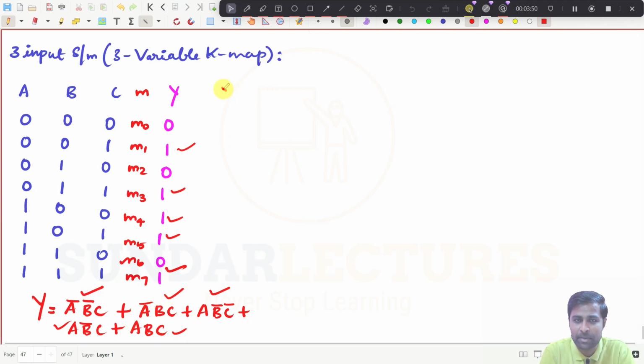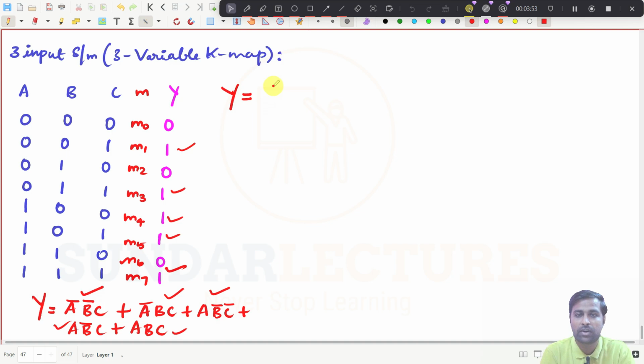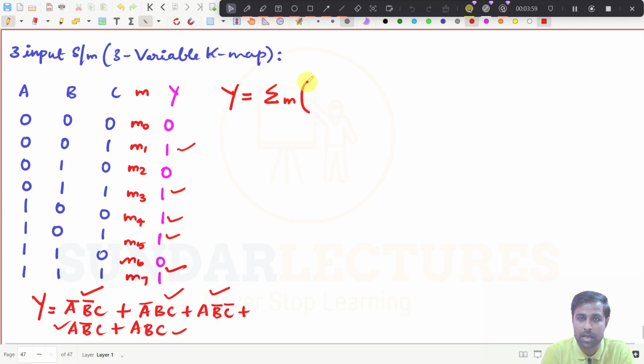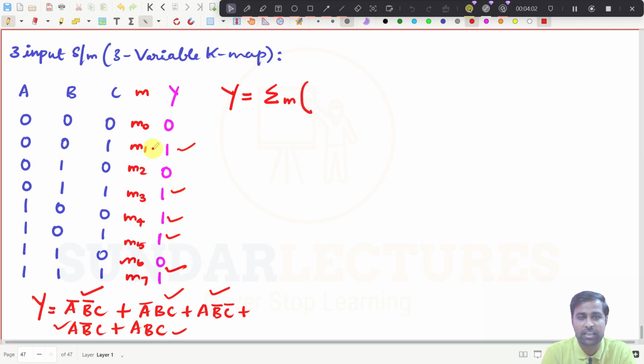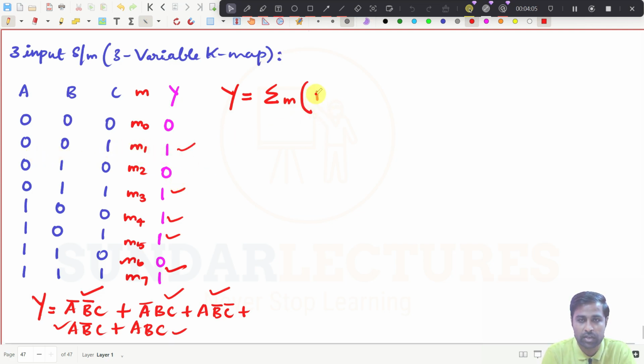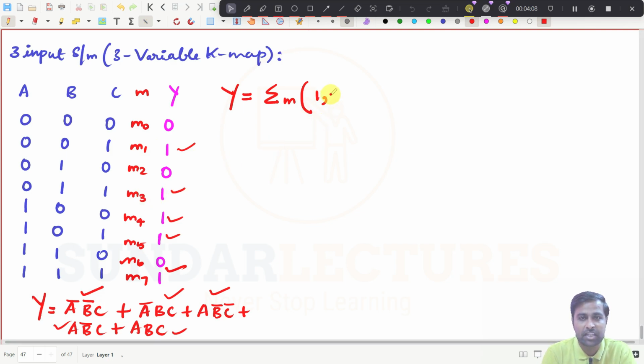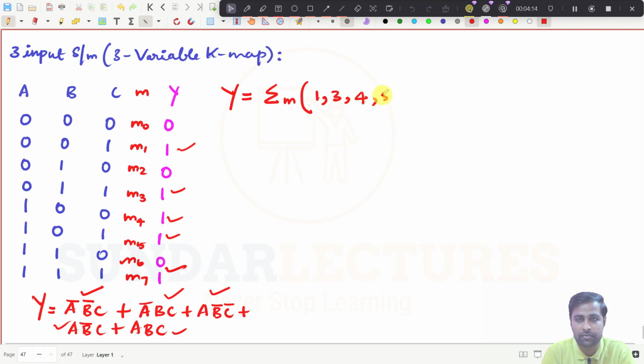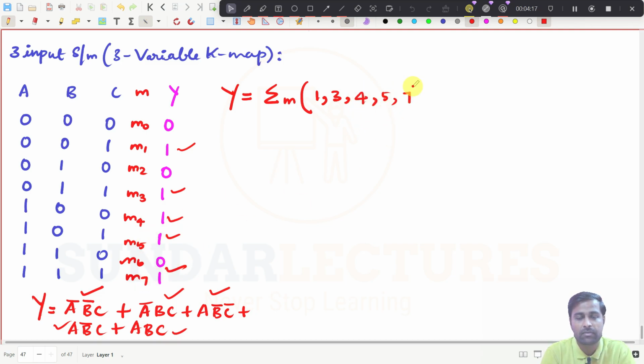Or you can write the same expression with m notations too. What is that? Summation m, because this is an SOP function, I have used summation, and you have to put m in brackets. See here, this is m1, right? m1 is 1, so it will be 1, comma, and m3 is 1, so this is 3, comma, and m4, m5 are there, so 4, comma, 5, comma, and then 7. That's all. You have represented this particular truth table as a Boolean expression, both in normal form as well as in terms of min terms. That is the whole idea, right?